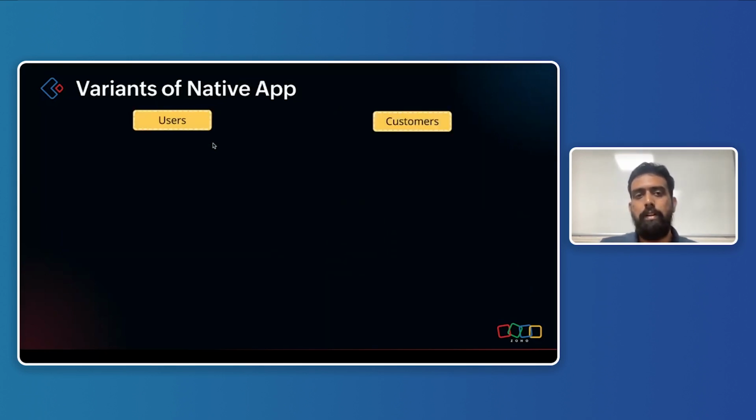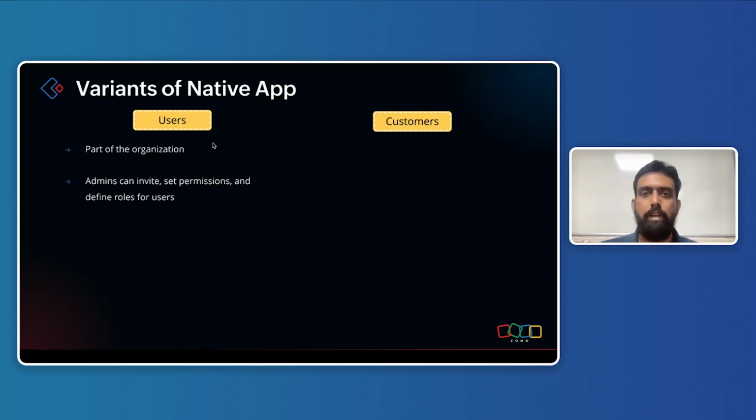Now let's see the difference between a user and a customer and how that is related to the mobile application. The users are an internal part of the organization, and the admin can invite the users to use the application, give out permission sets so that they can access different parts of the application separately, and also give out roles, defining these roles depending upon the hierarchy of the organization. And at the end, you also have the permissions and the application capability being given to the users by the admin.